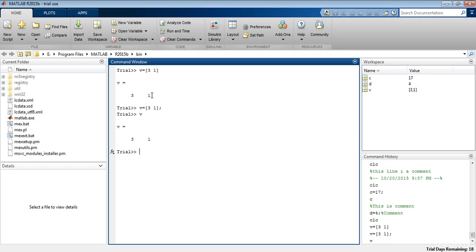If you want to create a column vector, you need to take the transpose of a row vector. The transpose is defined using an apostrophe as follows. Write this command and press enter. u equals braces 1, 2, 3, 4, an apostrophe. Okay, as you see, a column vector is created.